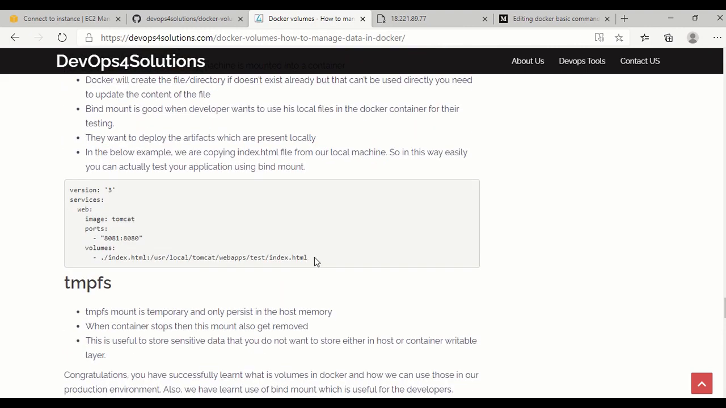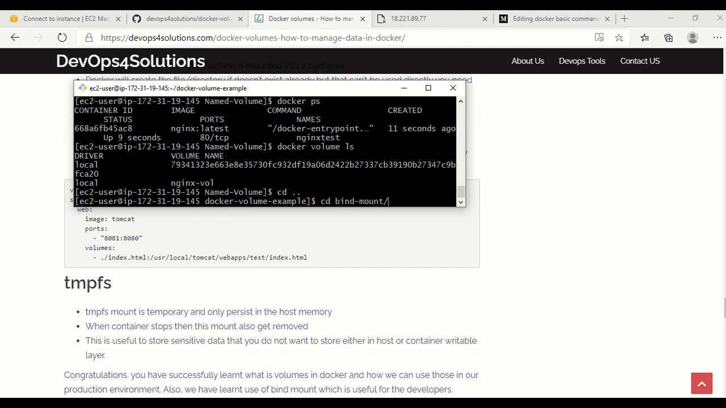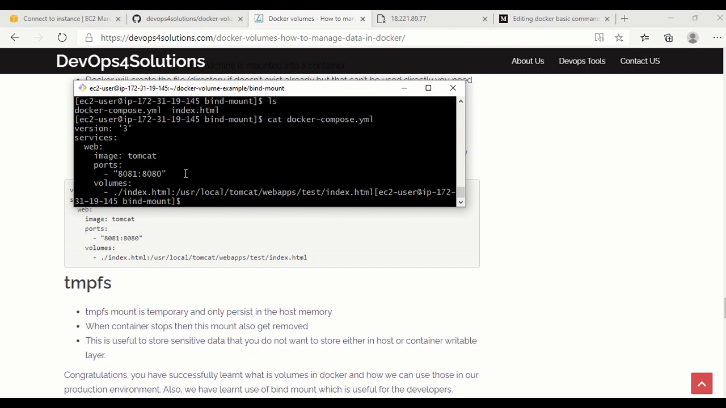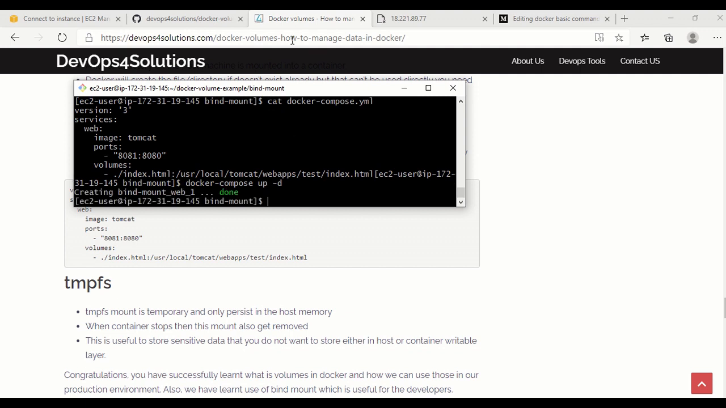So this is some example that I have taken here. Here you will see one more folder for bind mount. And if I show you, I have this index.html. And what I have done, let me just open this docker-compose.yaml file. You can see I have made this file as my mount point to this location. So when I run this, I can see that it is able to take this index.html. So just run this docker compose up -d. It will launch a Tomcat container.